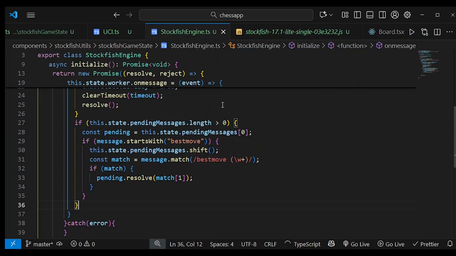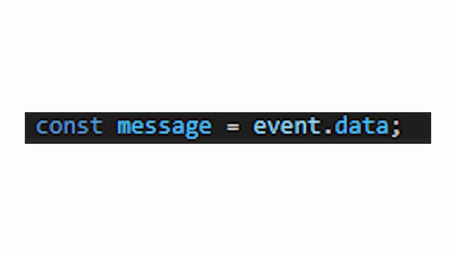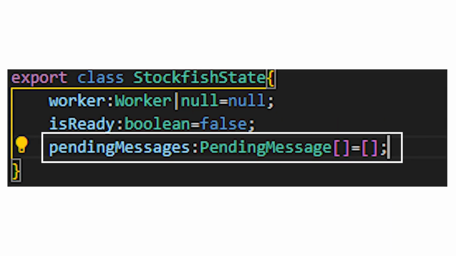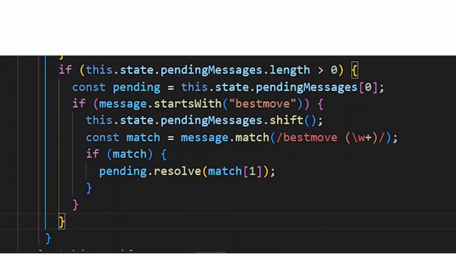So I want to explain this code much more clearly because this is a big backbone of our program. This message variable, as I said in the past, is basically the data that our worker will return to us. And this pending messages is going to act as a queue, where we store these messages from Stockfish so that we can handle them.